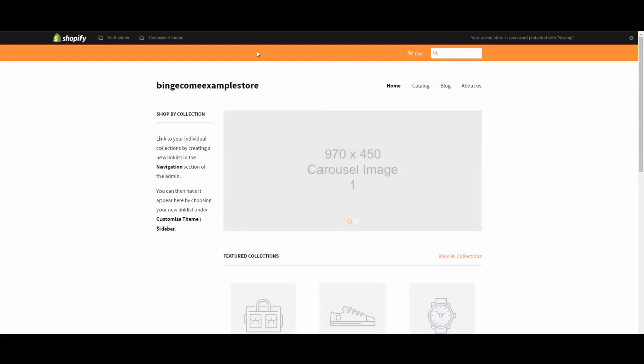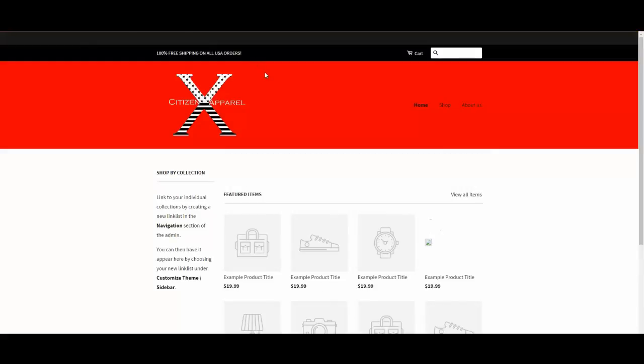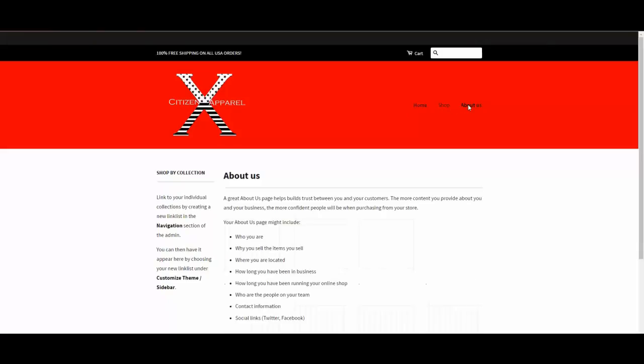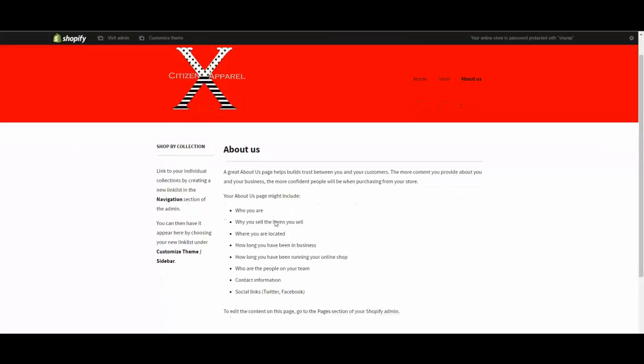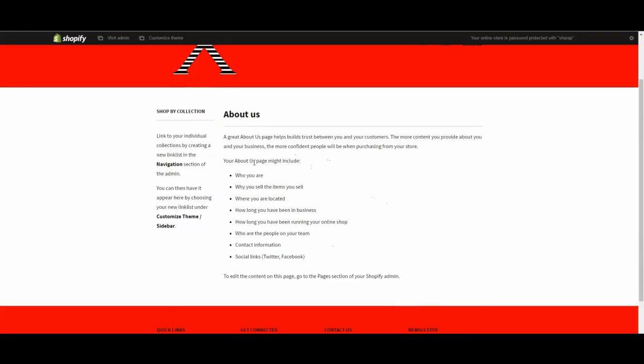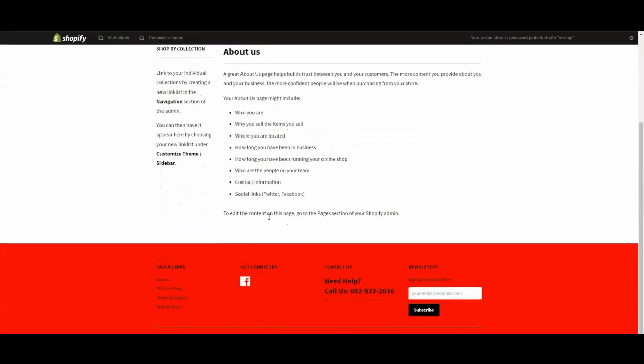If I refresh it, okay, you can see that blog is now gone and catalog is now changed to shop. So the About Us page needs to be changed, and you can even follow this template right here.